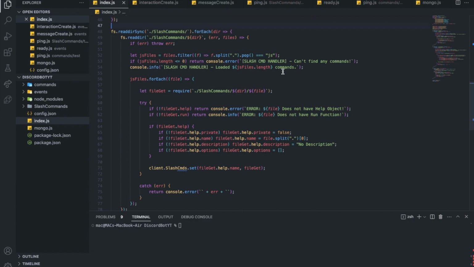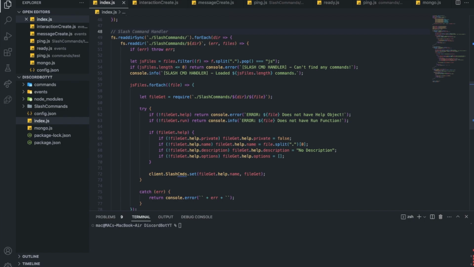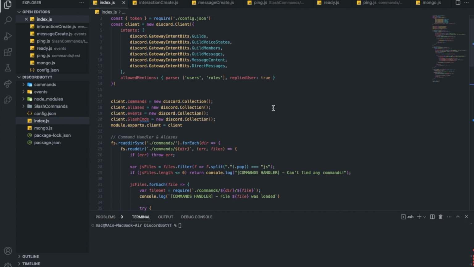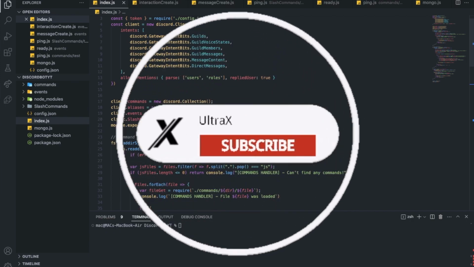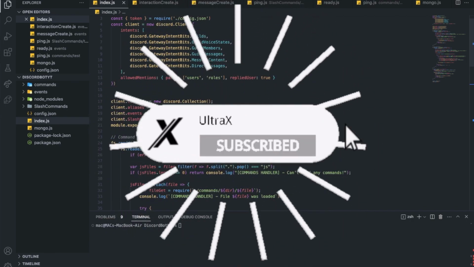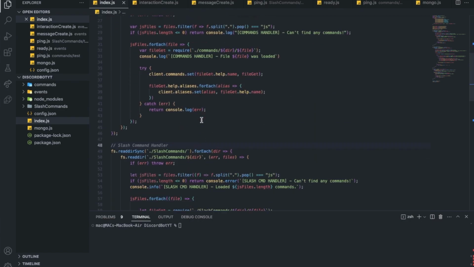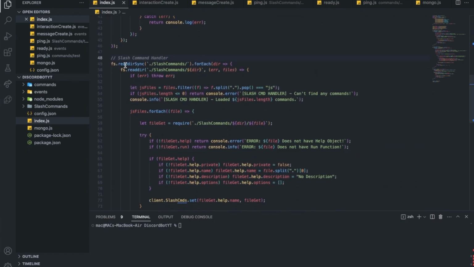All right, so yeah, here we go. Let me start by explaining what this is. So here, let me put slash command handler. First of all, I made a new collection calling client.slashcommands. That's the new collection. And then I went into the slash command folder, which is this one.